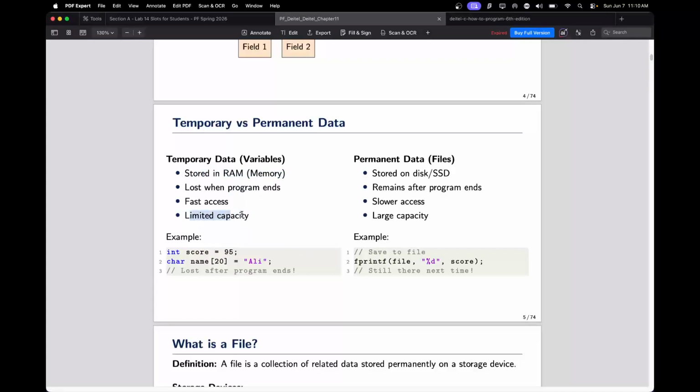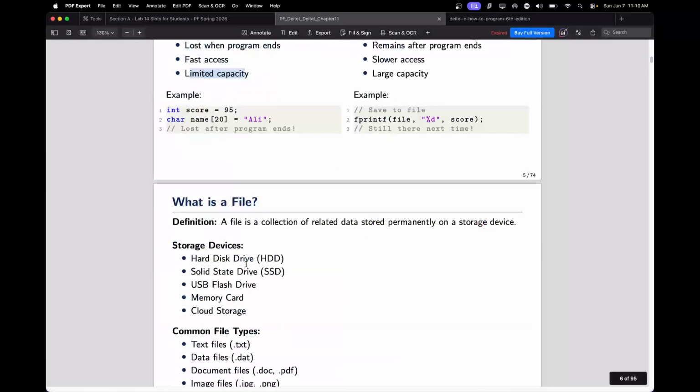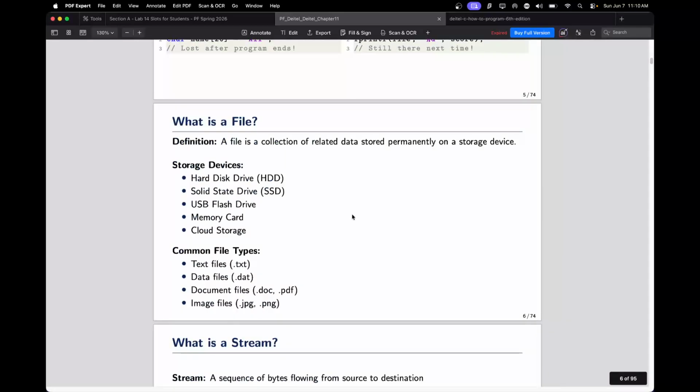It is fast access but limited capacity, because your RAM is just like 4 GB, 8 GB, or 16 GB. But your hard disk can be in terabytes or even more, petabytes, depending. What is a file? You already are familiar, I don't need to go into this in great detail.